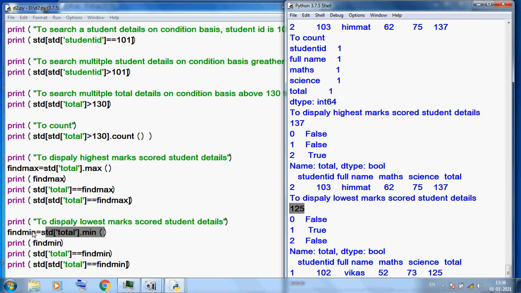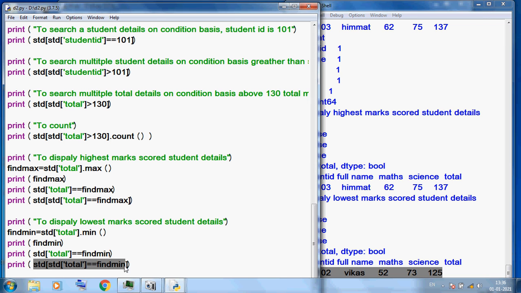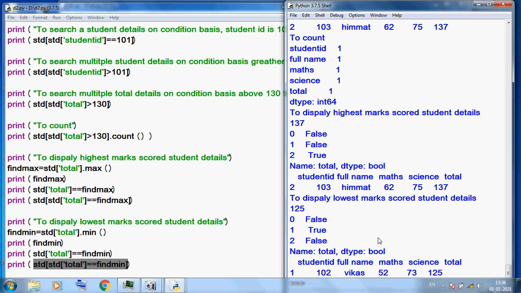Then we can store this value and display it, and first we check the minimum value in the total column. So you can see false, true, false. Only 125 will match in the second row, and this second row I want to display. So in this style we can first find the minimum, then use this command to see the details of the minimum scoring student. In square brackets we specify the condition in this style.